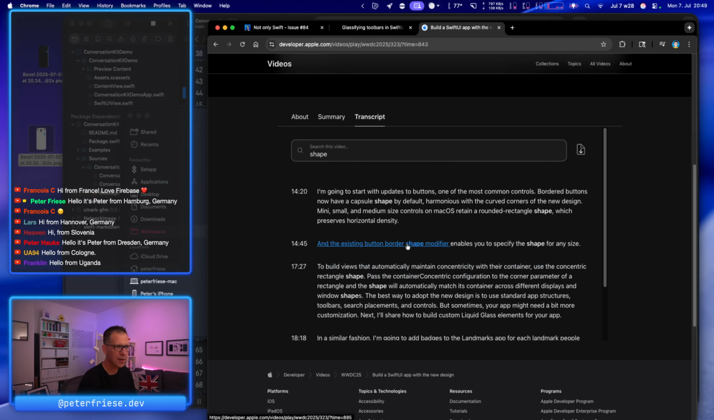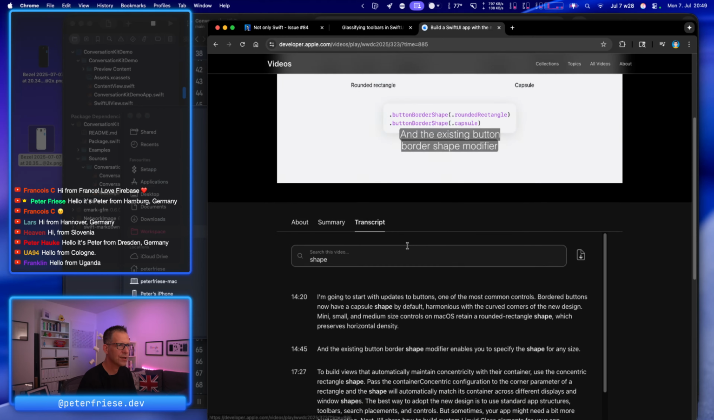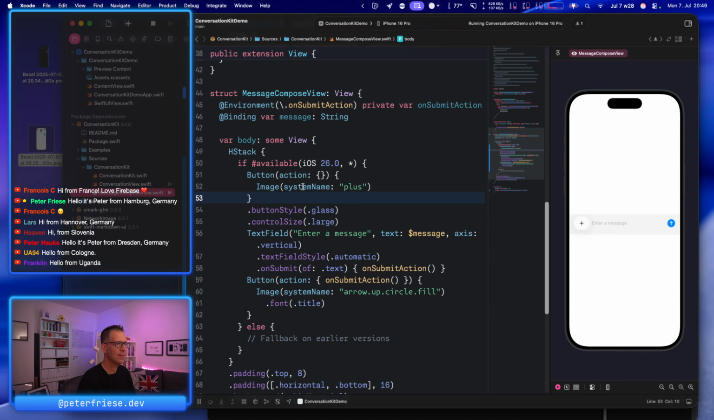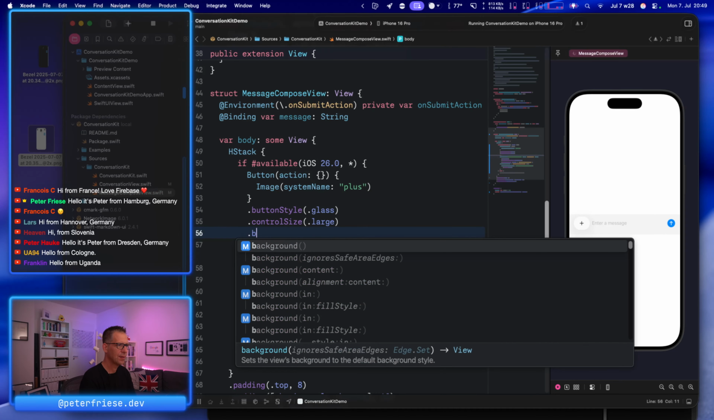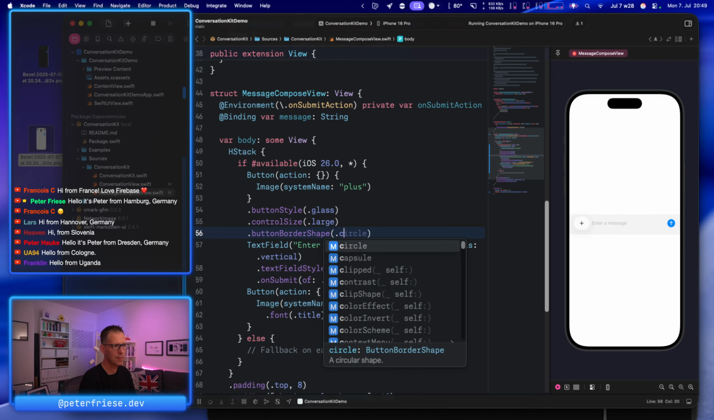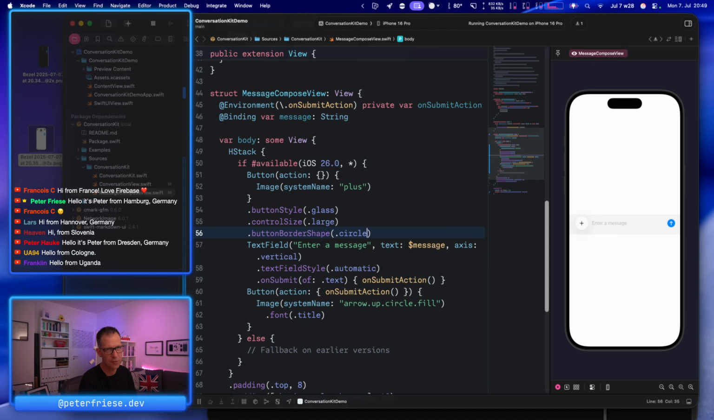Concentric rectangle shape, button border shape. Here we go. Button border shape dot capsule, right? So let's see if we can use this to our advantage. Dot button border shape dot circle. Ta-da!